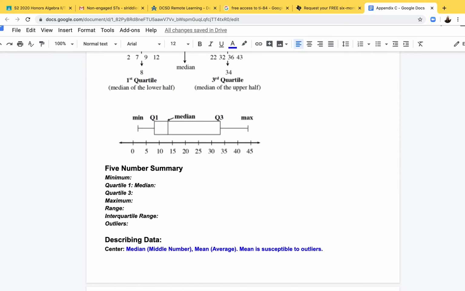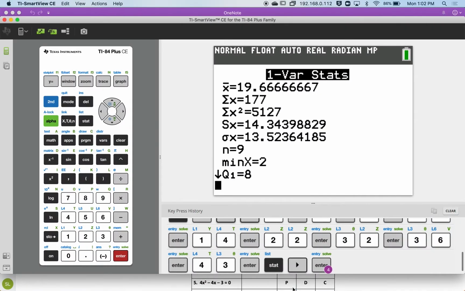So let me show you how to get that data from your calculator. So that was stat, calc, one variable statistics. This X with the bar over it, and it's actually called X bar, this here is the average. So the average is equal to 19.67. The sum is if we added all those values up. This right here is standard deviation. We're going to talk about that later on in this unit.